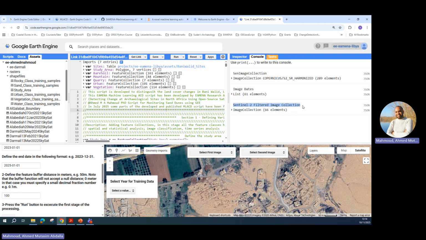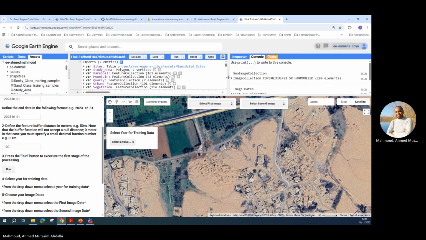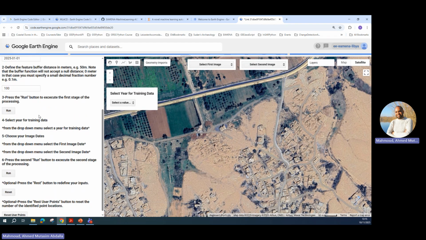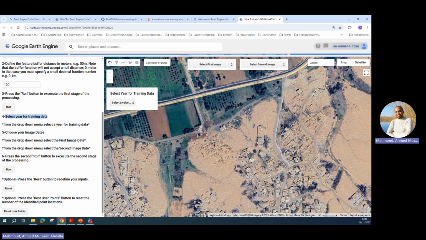So this is the image collection, or the image time series, that we will be analyzing and doing the supervised classification for. If you go back to the user interface here, the fourth stage is to select year for training, and it says from the drop-down menu, select a year for training data.